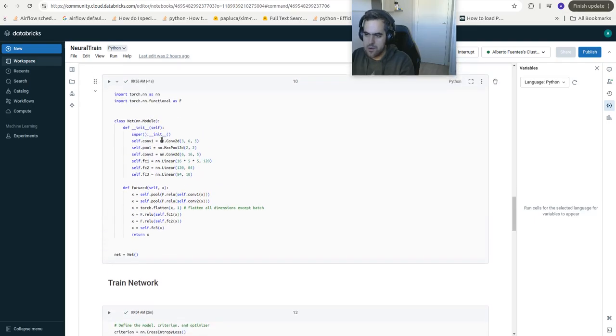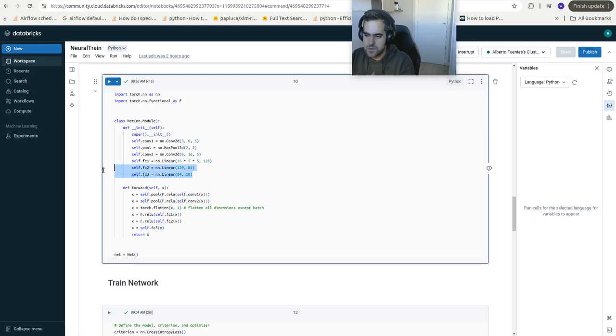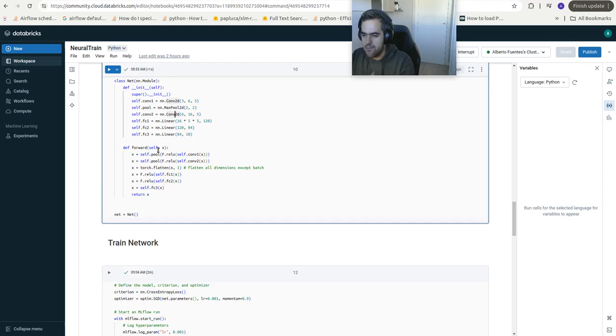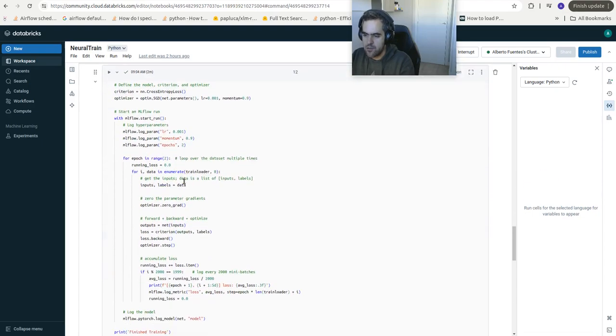We're gonna create the neural network right here. This is gonna be a simple CNN. It doesn't have much convolution, pooling, convolution, and then 3 linear layers, something quick, something that you can train on the CPU in a quick manner. And then we train the network. That's something interesting to cover.